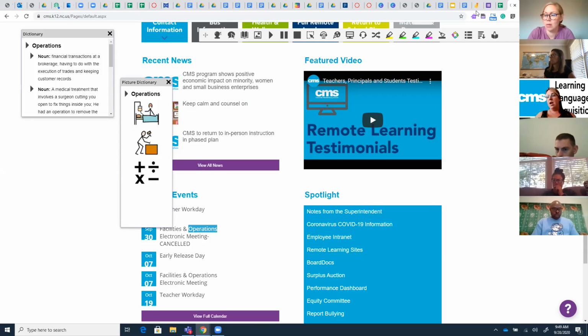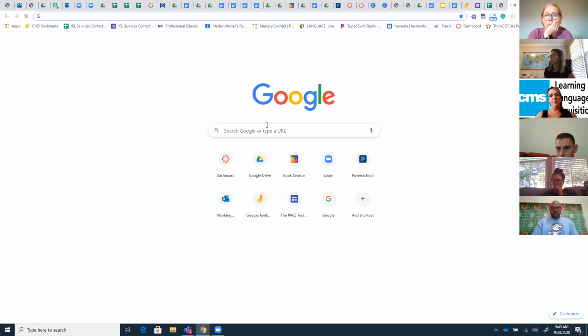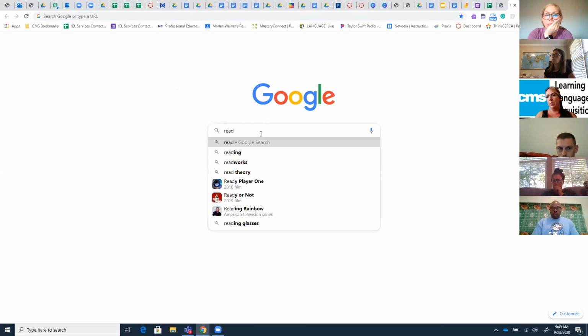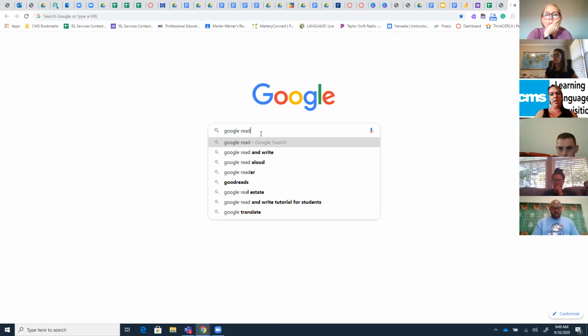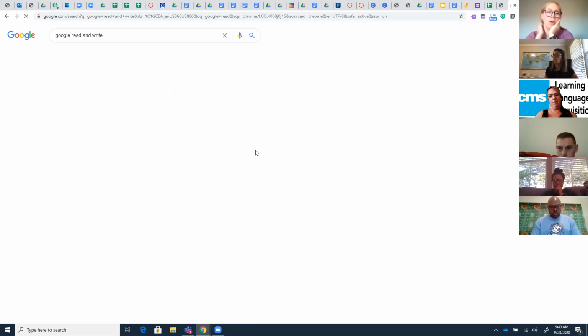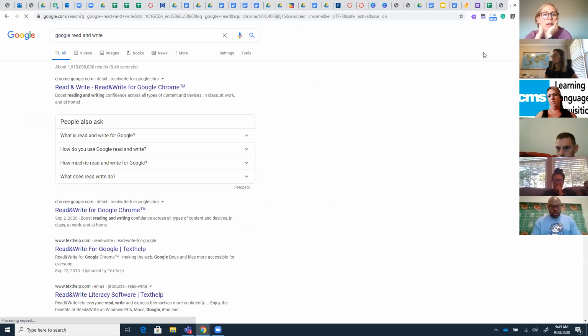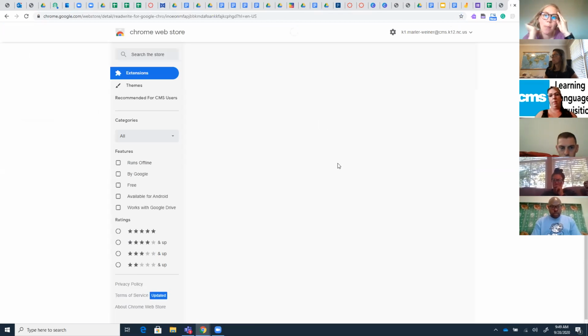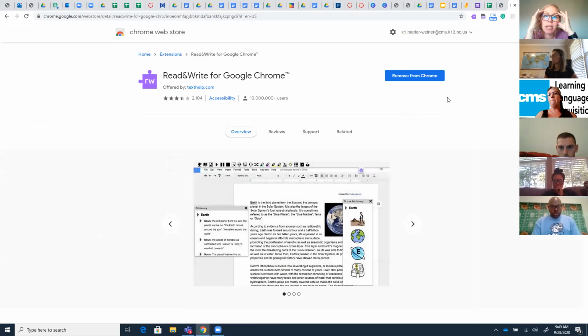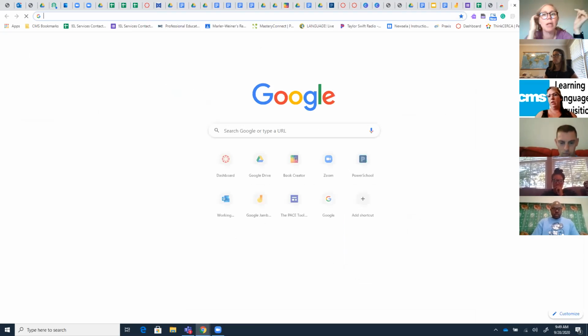If you search for the Read and Write extension, it'll come up. Mine's purple. There's a different way to get it too, I think. Yeah, you can just Google it and click on the first one, and you can add it as an extension. But my understanding is that all CMS computers are preloaded with it on the top.